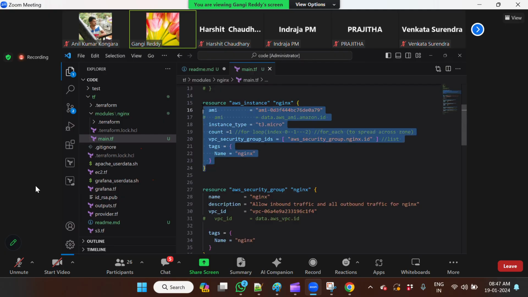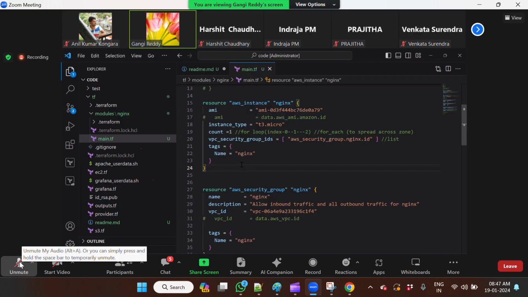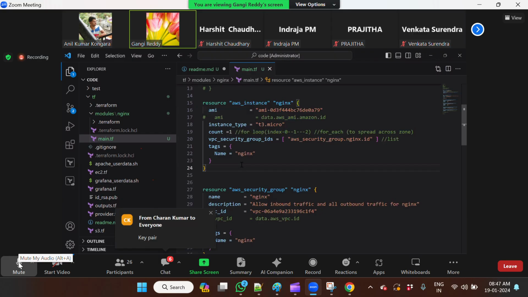Now one more thing is missing here. If you apply it, some of them will work. Resource will get created, the security group will get created, but you cannot connect to this machine. You need a key file now.